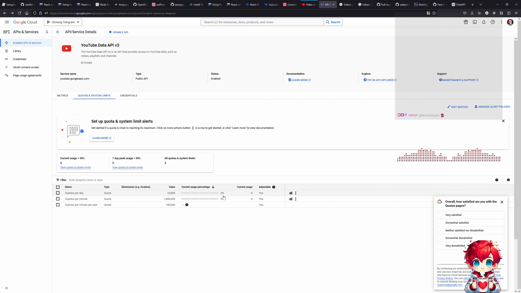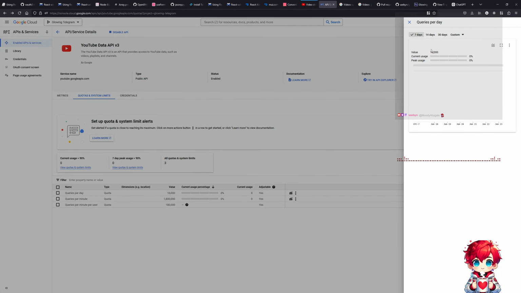Current usage percentage 0. The quota for queries per day is 10,000. You may think, oh, that's a lot, but it's not, because uploading a single video uses several thousand queries, according to the metric here. I'm going to look at the usage chart over 30 days. Nope, no data. Cool. Well, oh, there it is. So when I'm actually trying to upload videos, I'm using the quota, and I'm just like, okay, well, that's as many videos as I can upload.